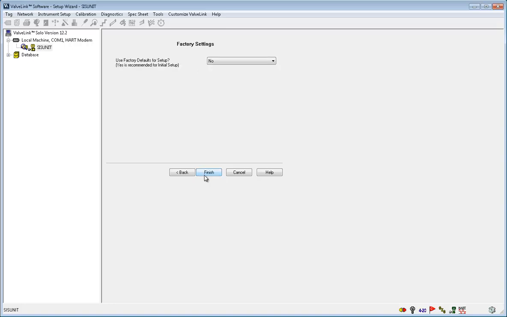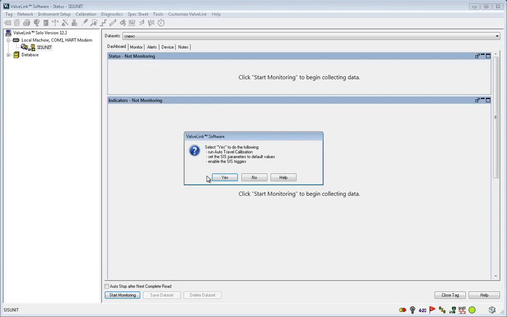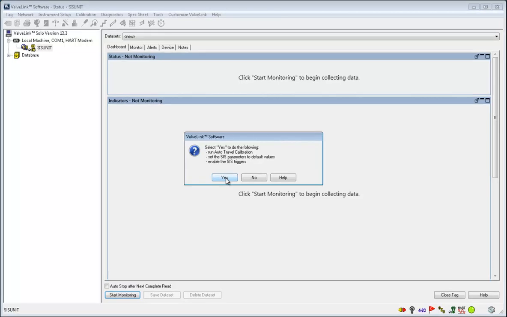If this is the first time you're running the Setup Wizard, you can choose Yes, but if your instrument may have previous settings, you'll lose them if you pick Yes. Click Finish. At this point, your options have been configured. You can let ValveLink automatically run the auto travel calibration, set the SIS parameters to default values, and enable the SIS triggers by clicking Yes.